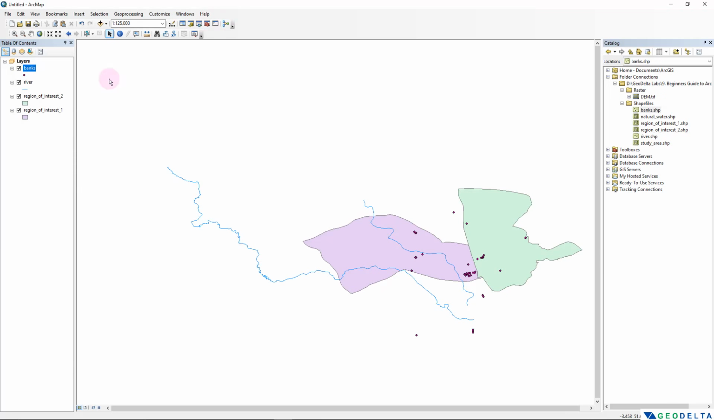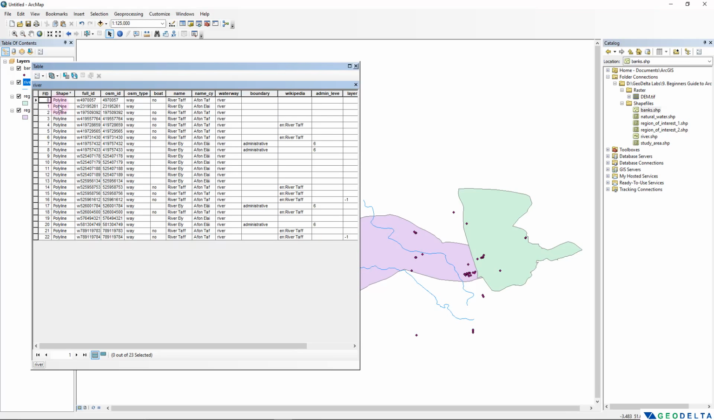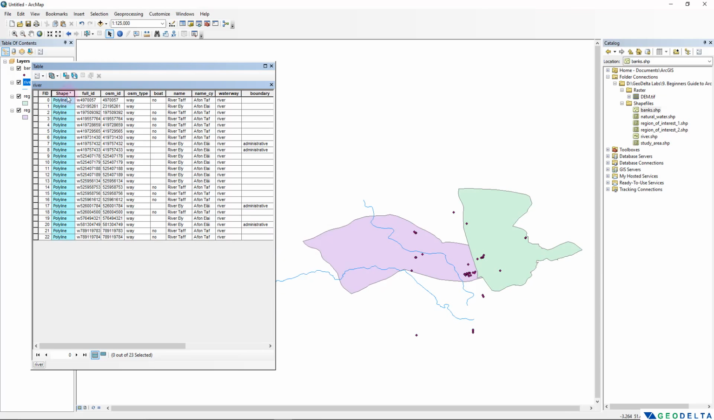And now if I close this and open up this river shapefile, the attributes table of this river shapefile, you can see that very clearly it mentions the type of the shapefile, which is polyline. And similarly, we get to see all those different types of columns. And what I'll be mostly interested in is actually this one, the name of this river.